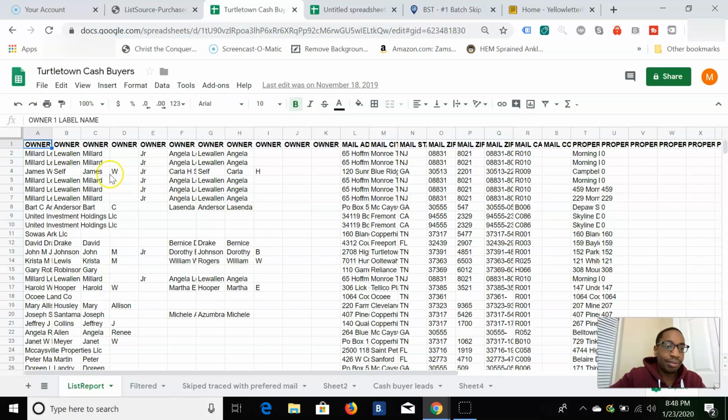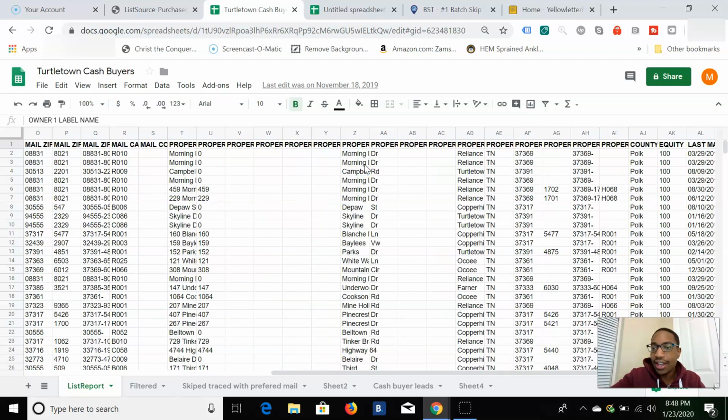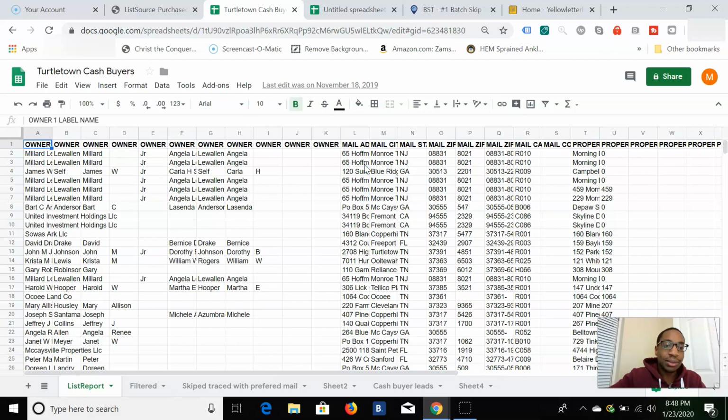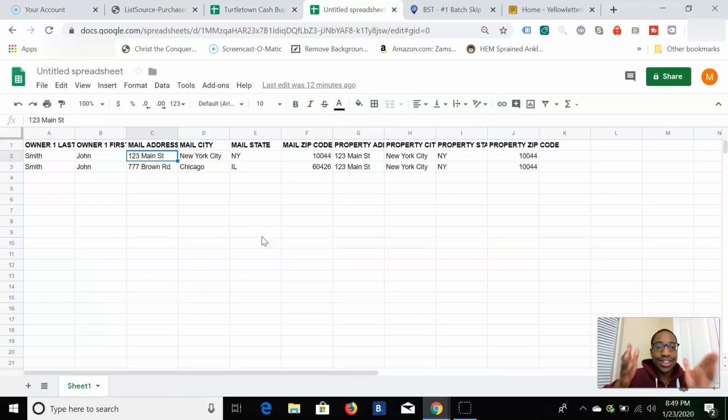You have the name of the owner multiple times in multiple different ways. You have the mailing address, you have equity, you have the city, you have the county, and other things like that. That doesn't really matter. So what you're going to do is filter it down, delete the columns that don't matter, so you can put that into a skip tracing service or a direct mail service. From that list, you're going to cut it down to these main columns: the owner's last name, owner's first name, mailing address, mailing city, mailing state, mailing zip code, then property address, property city, property state, property zip code.